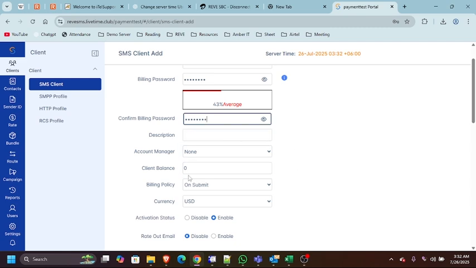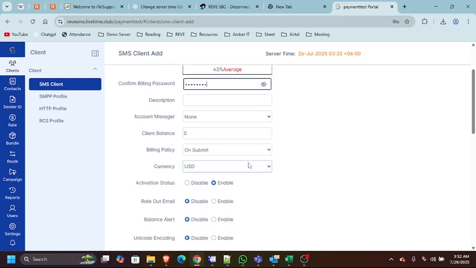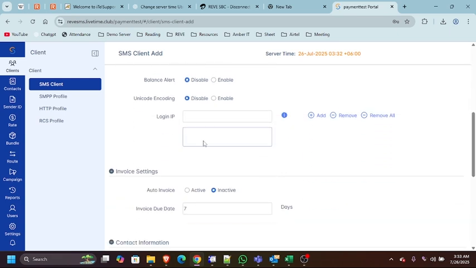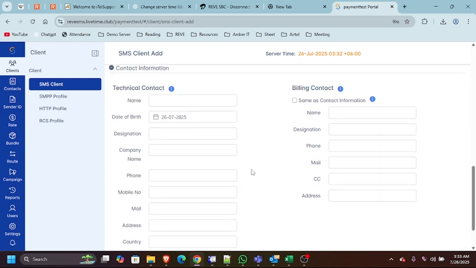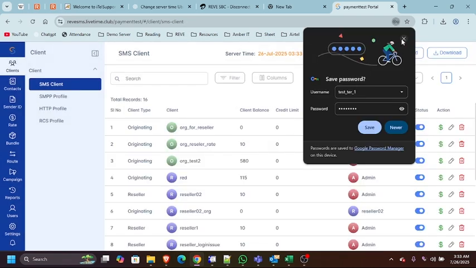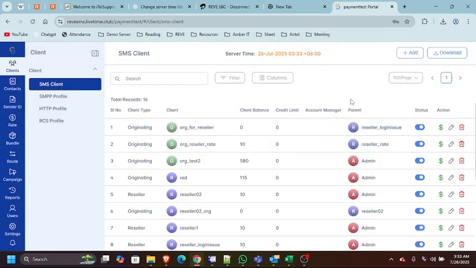For the terminating client, client balance is not mandatory. The billing policy is on submit, currency USD, and similar, everything is same. You can also enable the login IP here, and similar for the invoice settings as well. Now I'm going to submit this one. Right now we've created one originating and one terminating client.